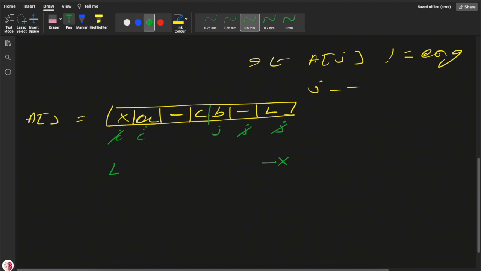Now we'll check whether a of i and a of j are both English characters. Yes, both are English characters. Now we'll swap, so b will come here, a will come here. Now i will come here and j will come here. So now we'll check whether i is an English character. No, a of i is not an English character, so we'll put it as it is.